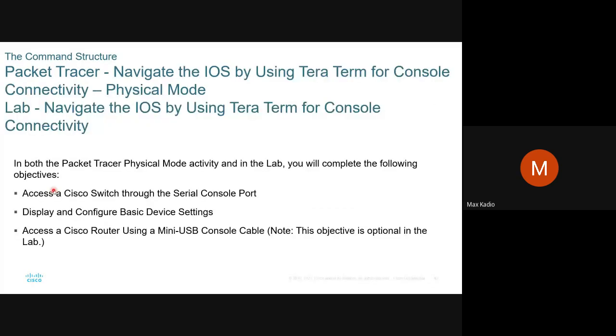Packet tracer. Okay, all these we could do a bit later, not now.